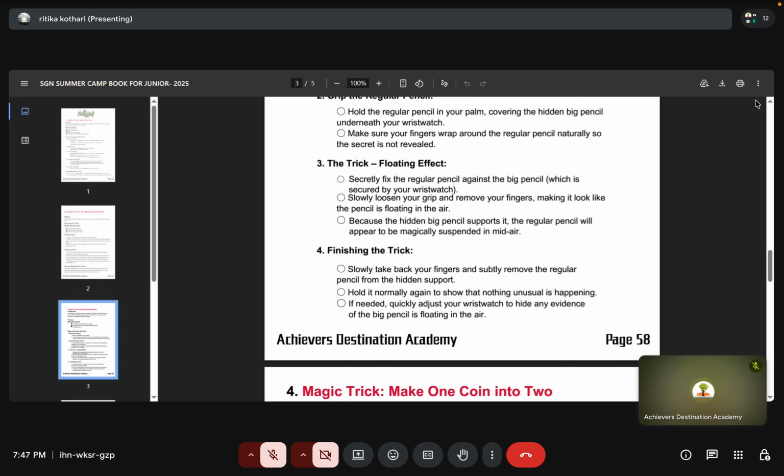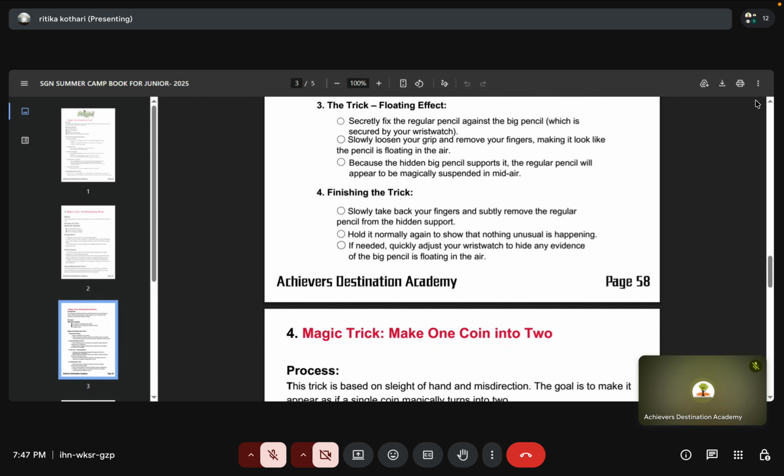It is again shown to you in the video. You have to practice this. Okay? All the magic tricks and all the science experiments which you will be doing, you have to practice at least once before the summer camp session.